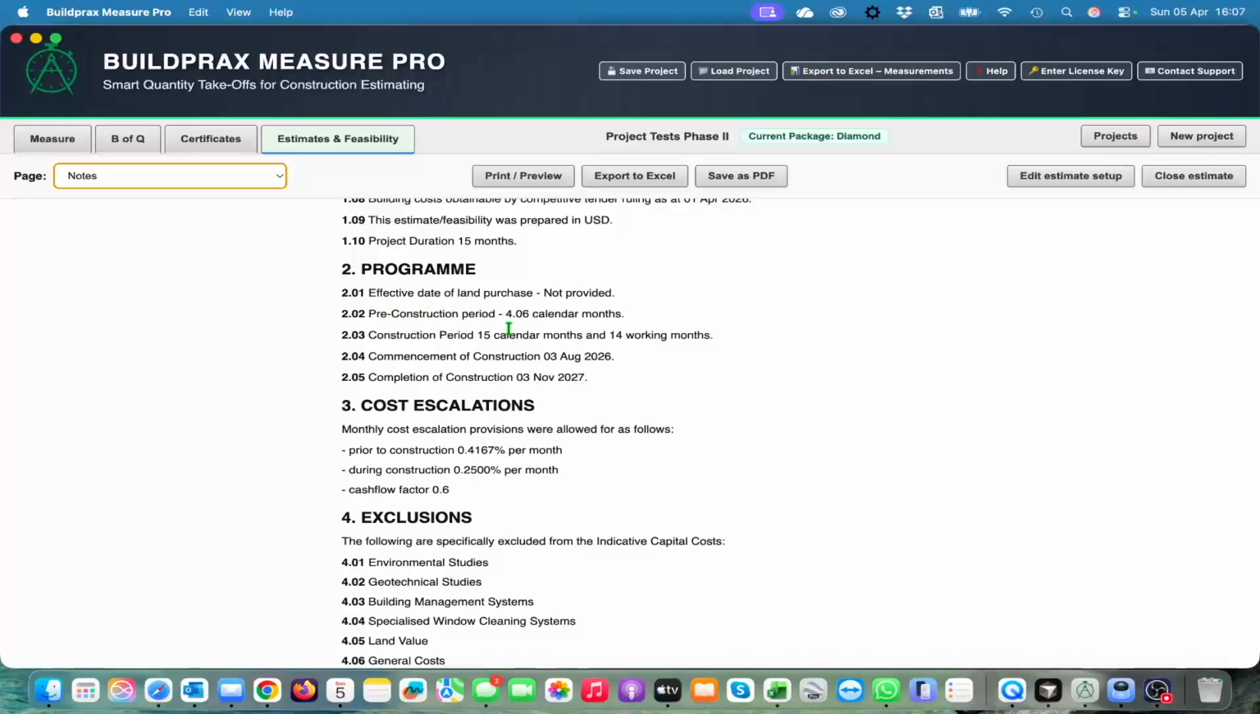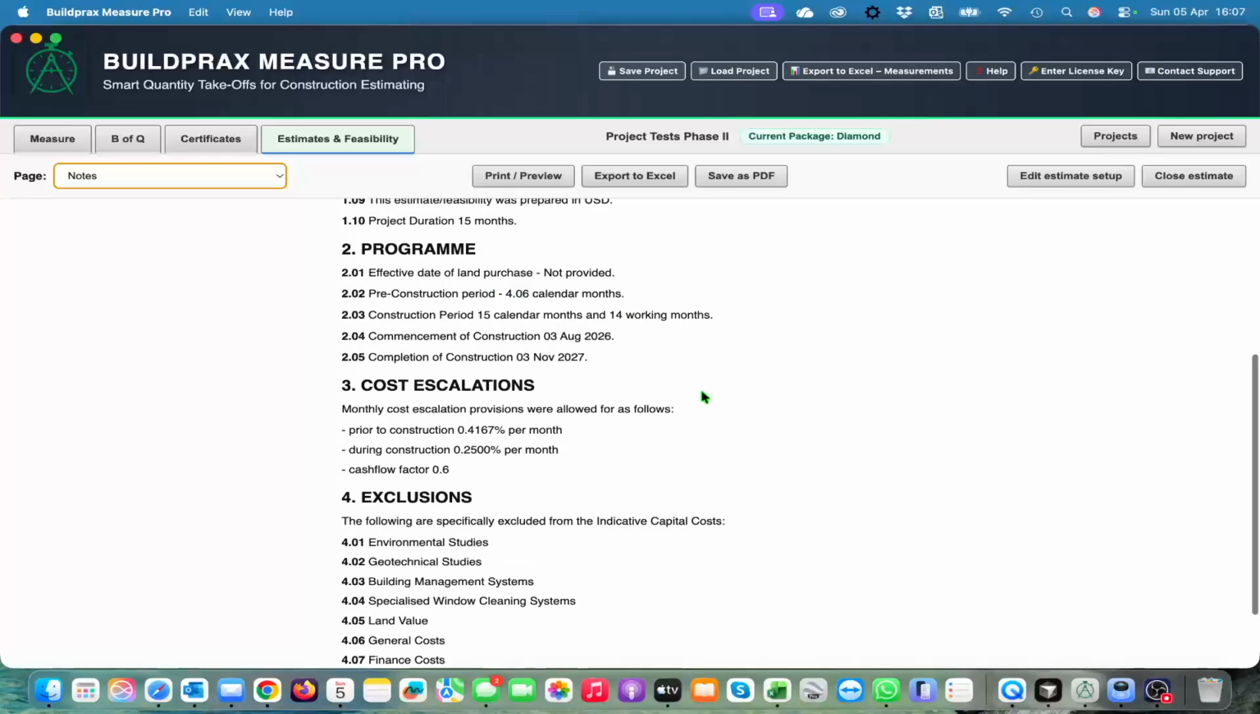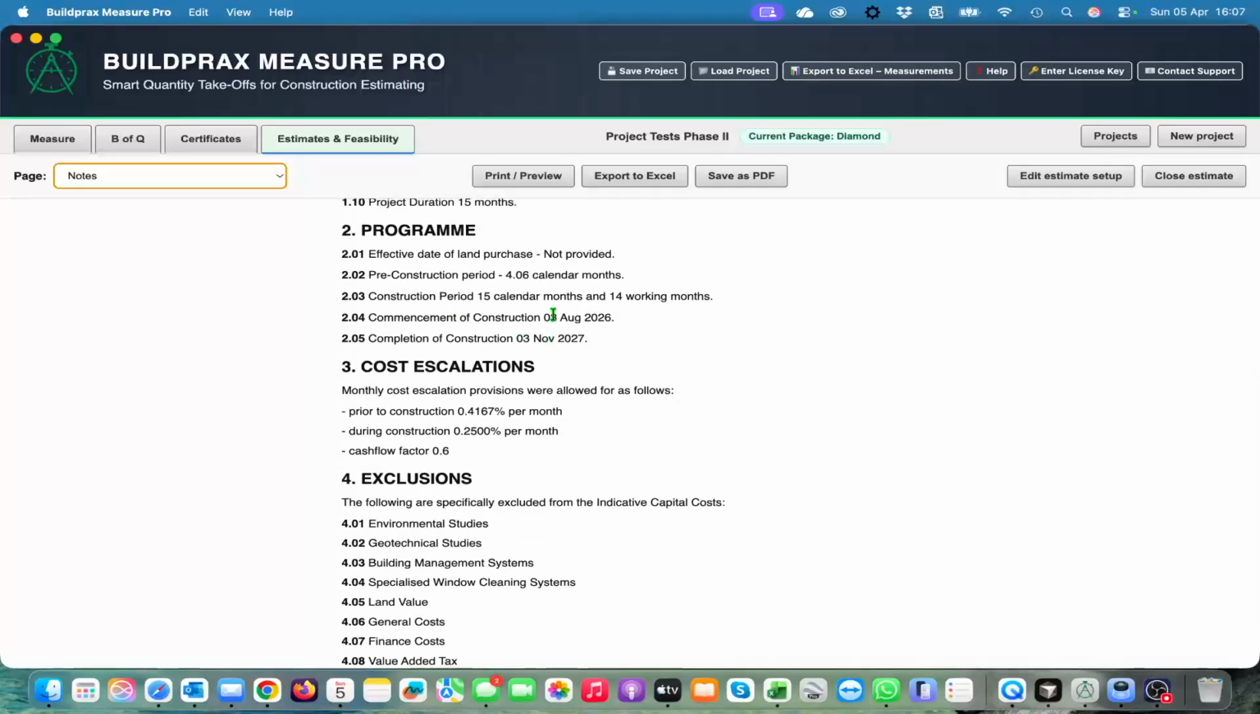Pre-construction period is 4 months, and your construction period is 15 months, or 14 working months. There's normally a December holiday in it. And it commenced with construction, completion, construction.